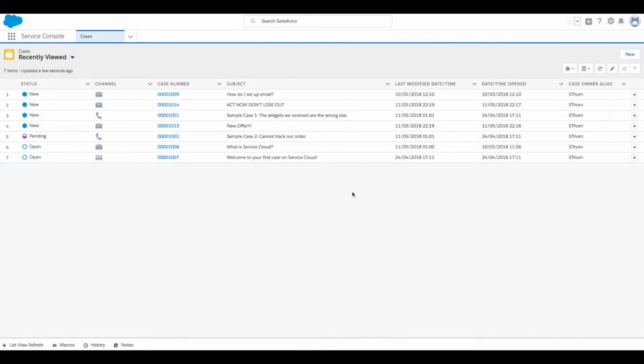In this video, we'll walk through the steps to build out workflow rules for cases in Service Cloud. Workflow rules are a great way to automate a process to perform certain actions. So to build out our sample workflow rule, we'll click the large gear icon and then click on Service Setup.